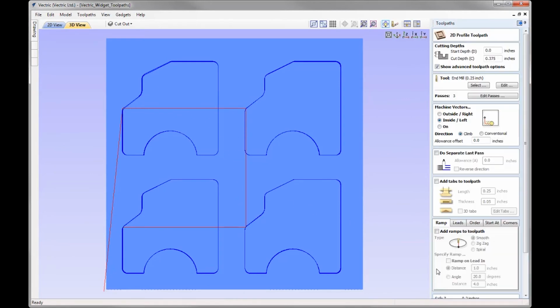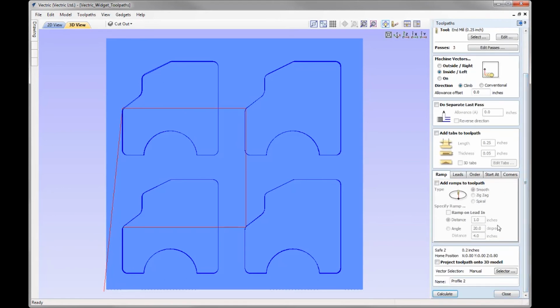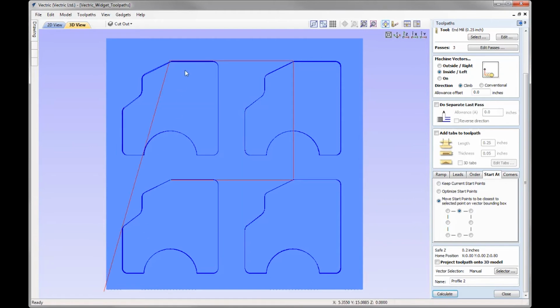Let's go back in, double click there, and we'll just come down to start at. This time I'd like to choose the option to start in the mid top point, so I'm just going to click there. I'm going to press calculate, and you'll see we're starting at this point here. It's going to cut that out. It's going to move over to the top midpoint of the next shape and cut that out. Come down, move to the top midpoint of that shape, and so on.